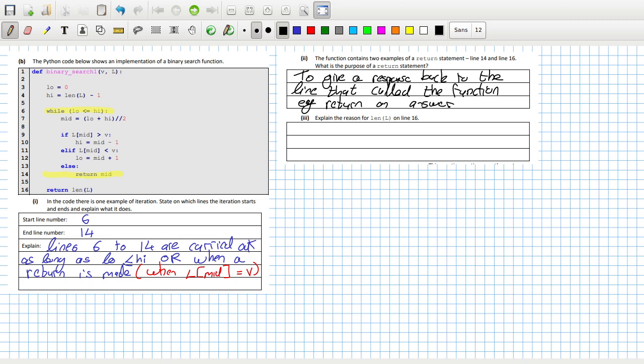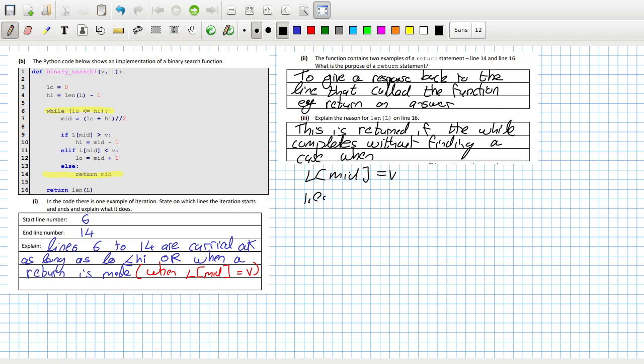Explain the reason for length L on line 16. This is returned if the while loop completes without finding a case when L[mid] equals V, i.e. it's kind of like a fallback. Okay.